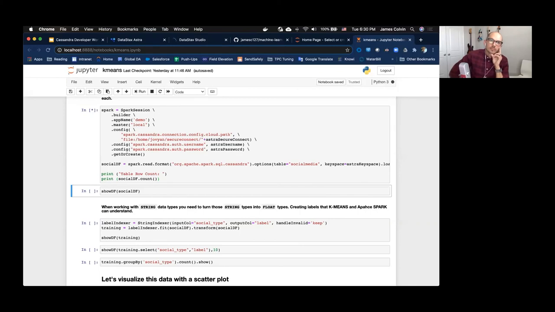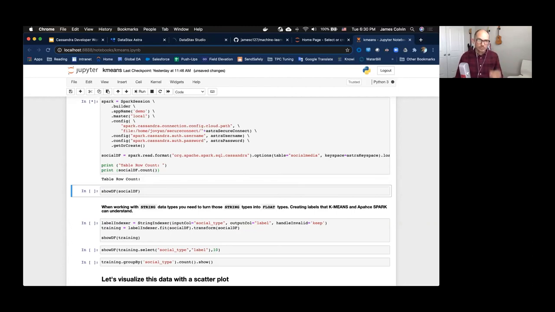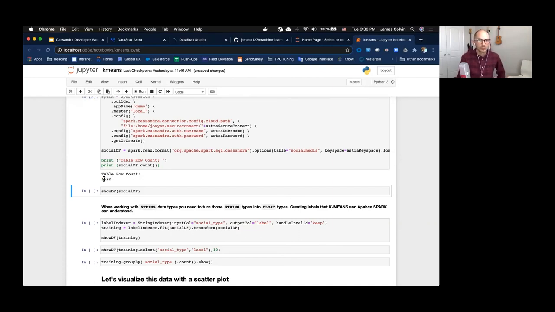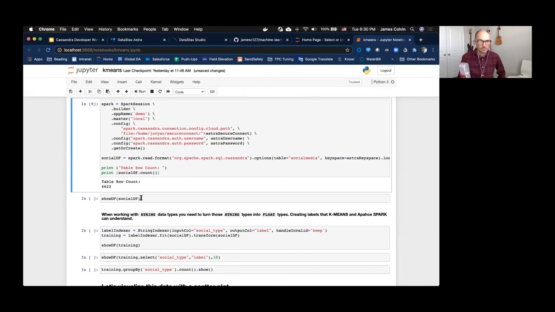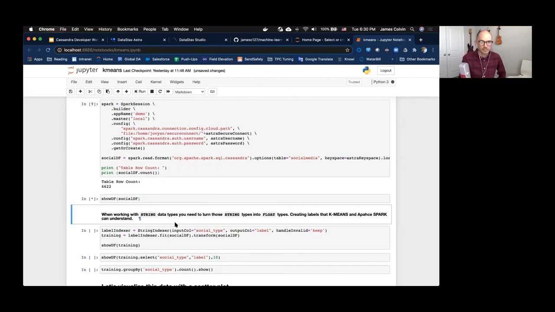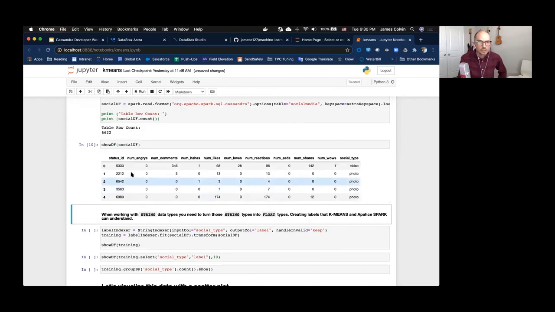Now this is reading from DataStax Astra, from your database that you set up, down into your Docker container, running a Spark job, essentially, to count the number of rows in your table. Now let's take a look at what this data frame looks like. You can see the status ID, the number of reactions overall, the number of likes and comments and things of that nature.